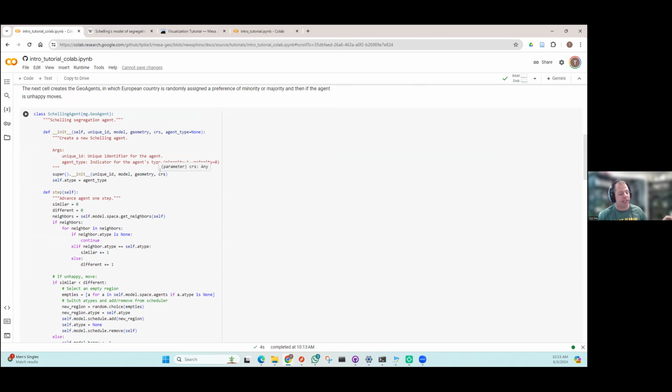Those are GIS criteria, essentially just saying what kind of GIS model you're using under the hood, right? And then in this case, there's an agent type here where if you're in the minority, it's just a binary classification. You get a 1. If you're in the majority, you get a 0.